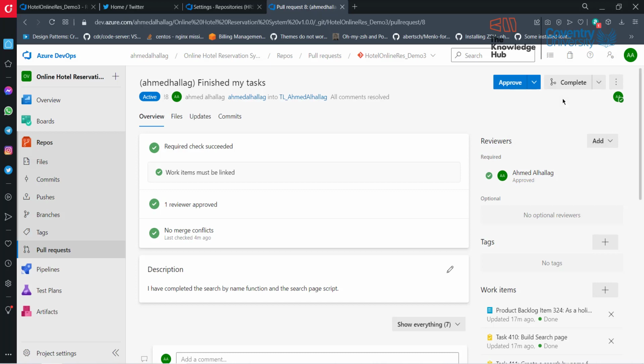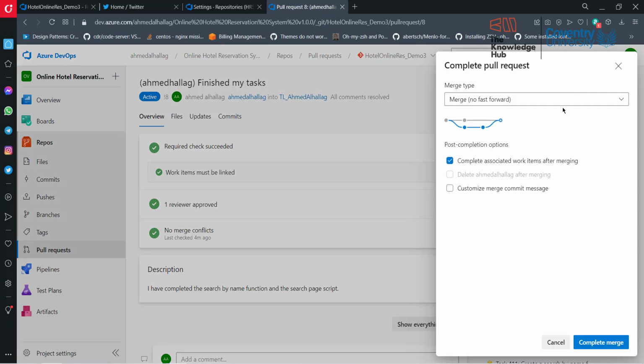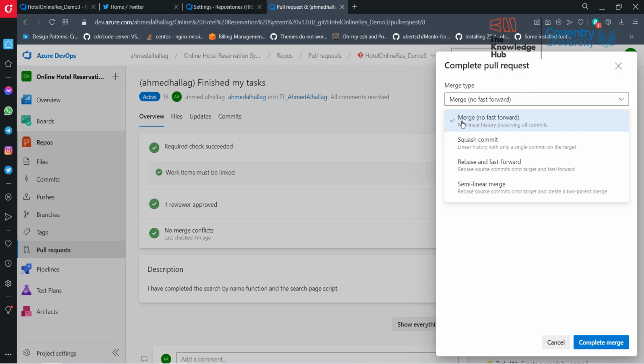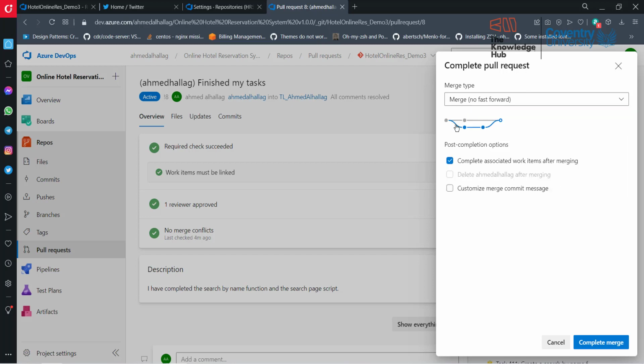Okay, now we can actually complete. If we hit complete, this is where we merge. There are three ways to merge. The first one is the merge. This is the basic one. Basically, it takes all of the commits. Let's say that I'm going to merge Ahmed Al-Halak, that is in lowercase. I'm going to merge all of his commits, all of the commit history, to my branch. If you use the first merge option, then you're going to take all of the commits from here. All of the history of the commits is going to be available on the team leader branch, on the target branch, right?